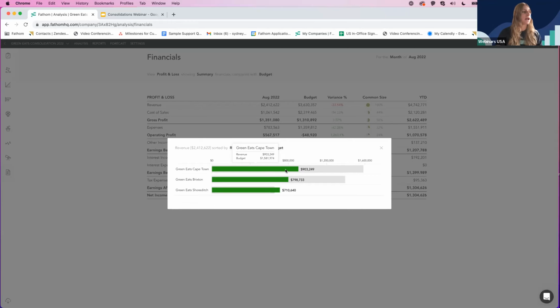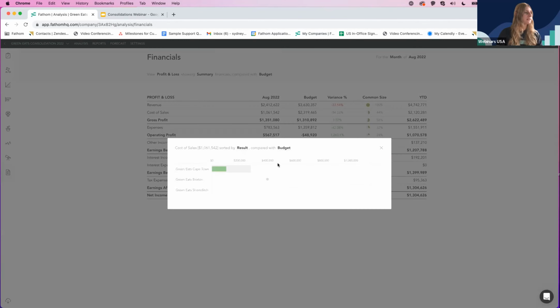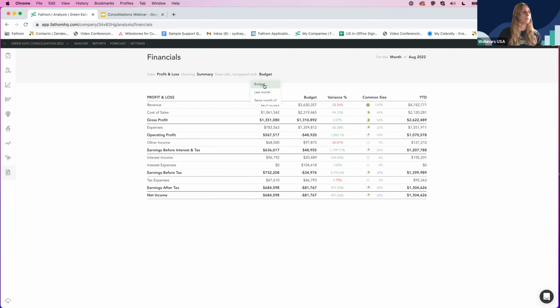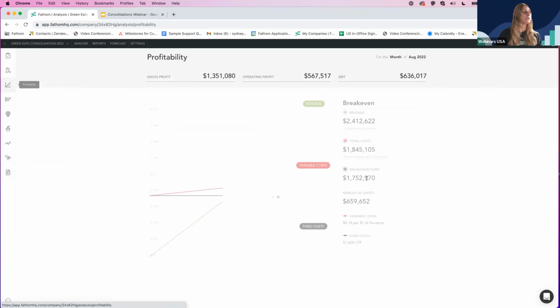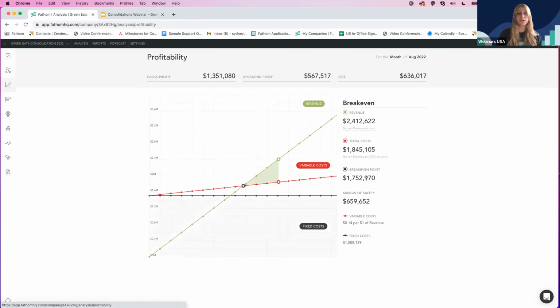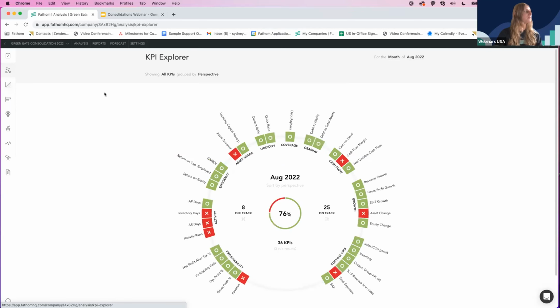So here you can see my actuals versus my budget for each of my companies. And again, this is the same for all of those. So if I click on my cost of sales, here I have my actuals versus my budget. Again, under those bolded words, playing around with it and seeing the different options that we have for you to be able to view. The rest of our financial or analysis tools are really much just the same. They're just going to be your consolidated data. So here I'm looking at my profitability for my consolidated group, or my KPI Explorer for my consolidated information.